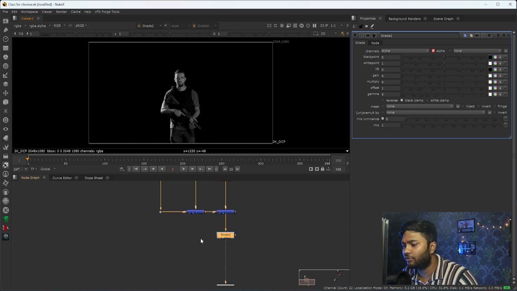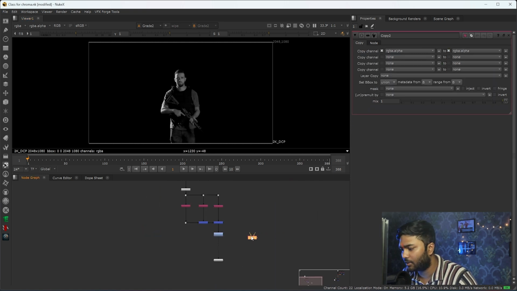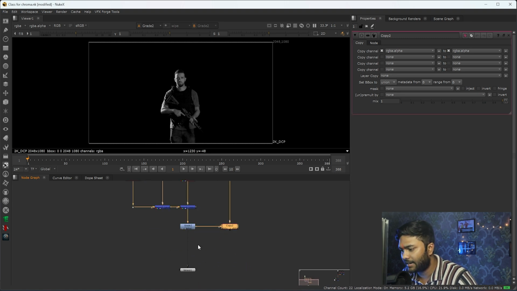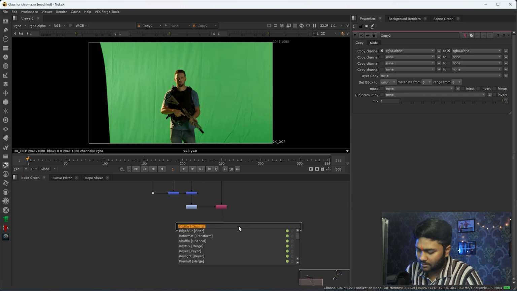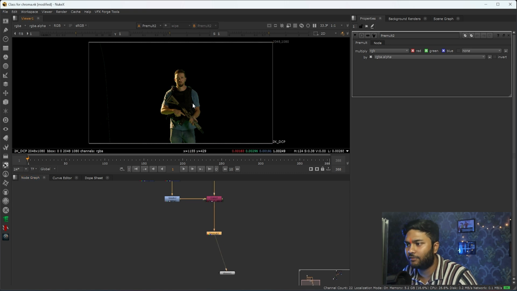Okay, now what you will do, just take one Copy node here. Okay, just copy the alpha like this and like this, and just you have to take one Premult here like this, and you will get this type of output.